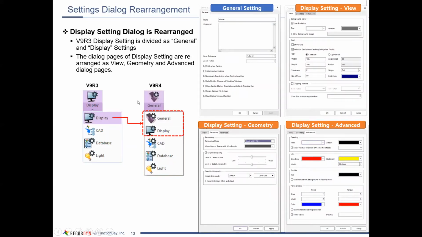Okay, so on the main ribbon in RecurDyn, in the settings area, that's been enhanced to add one more dialog box, and in doing so make things, I think, more clear. So basically what's new is that there's a new general dialog box that's separated from the display dialog box, where everything used to be.